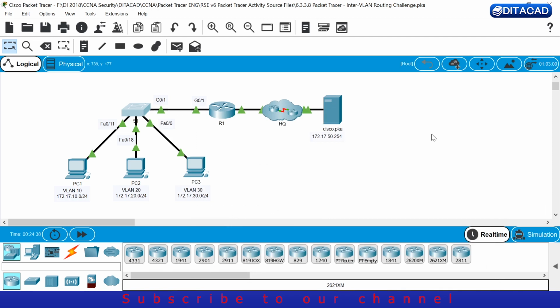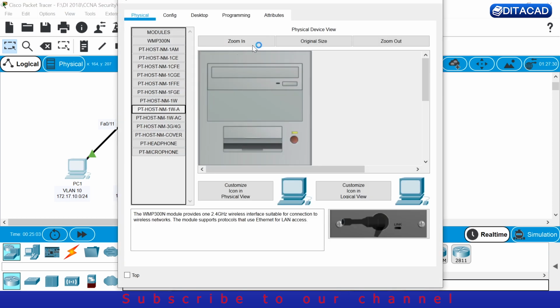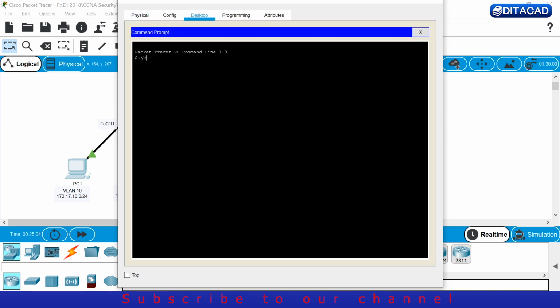The last thing to do will be to test connectivity between the different PCs. I'm going to verify the IP address of PC1, PC2, and PC3. Then from PC1, I will see if I can ping PC2 and also ping PC3. If the ping goes through, it means that inter-VLAN routing is fine. Okay, I go to PC1. I go to the desktop. I click on run. I first of all check the IP address using the command ipconfig.